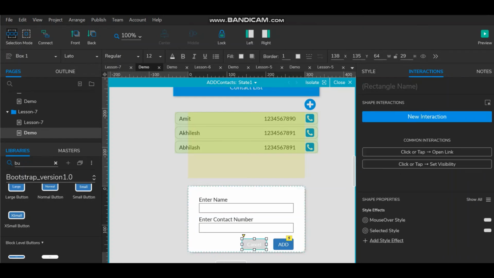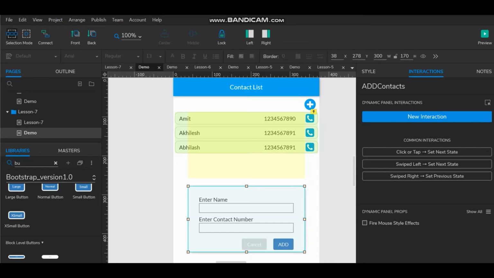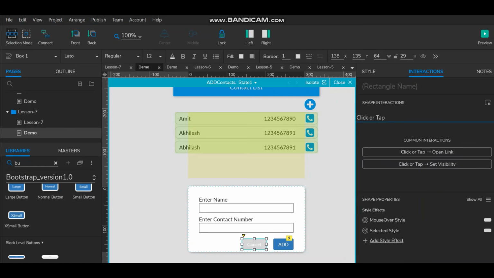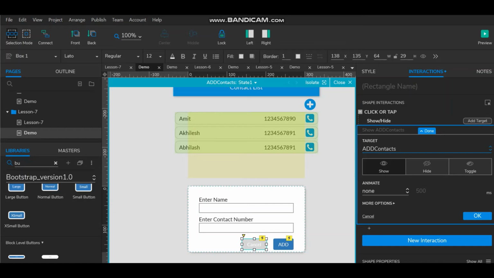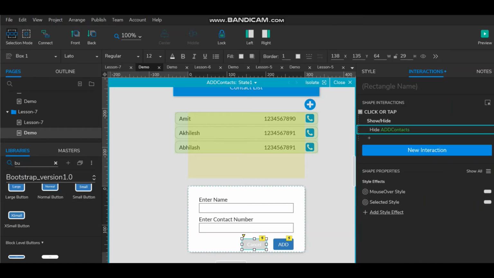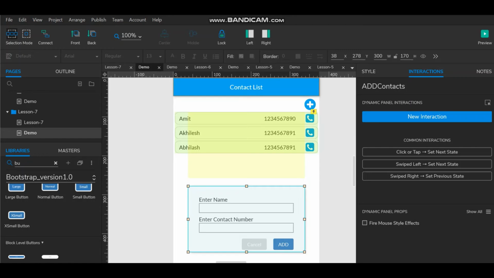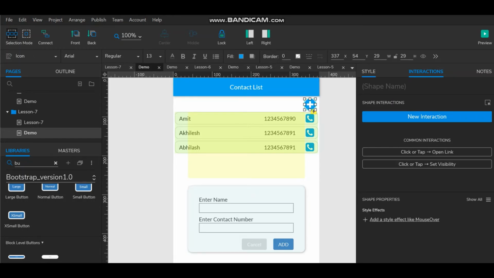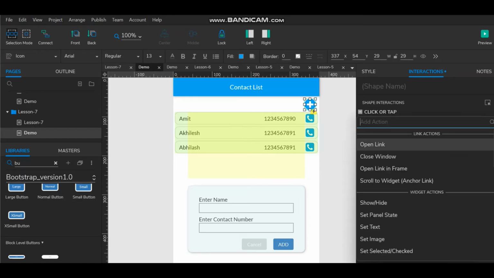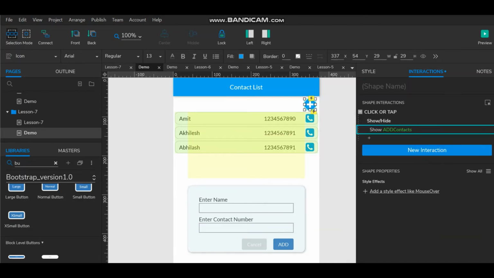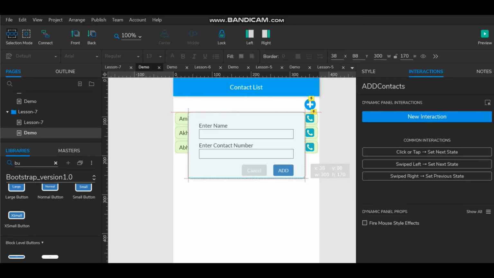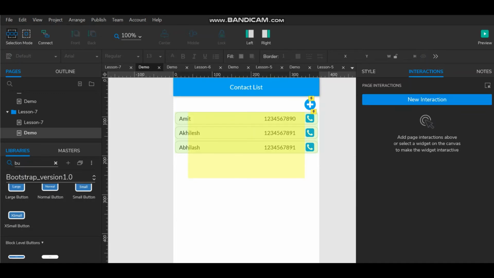Now cancel will discard this window. So what is the name? Add contacts. So clicking on this, hide add contacts will come out, and clicking on this, what will happen? It will show add contacts. So we can keep it here, and we'll hide this.